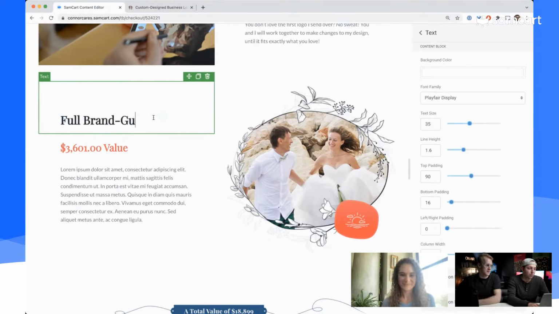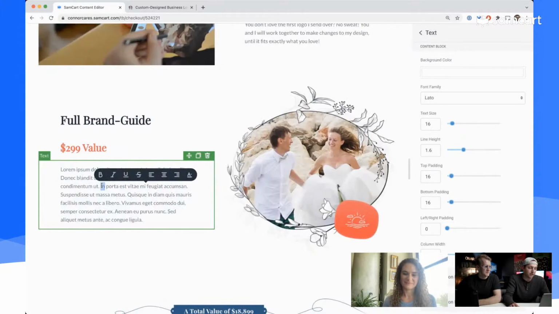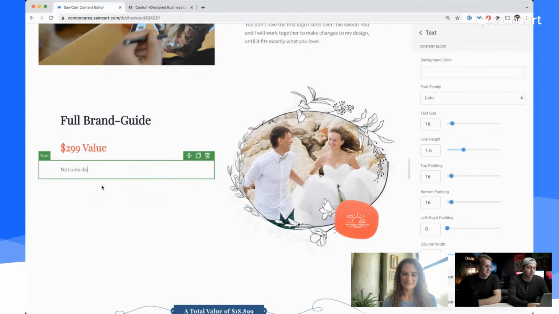How about that? Full brand guide, right? Man, I honestly think that sounds pretty valuable. I don't know what I would value that at. You want to put it at another $2.99? That could be $2.99. Let's do that. That's another $2.99.